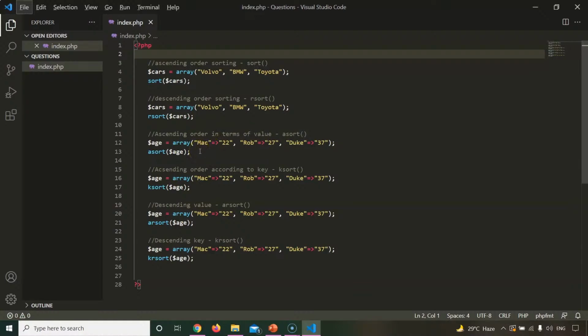If you want to sort the array according to key, you can use ksort, that is the key sort function provided in PHP. In case of key sort, it will sort the array by key, so the first one would be D, that is Duke, second M, Mac, and the third R, that is Raw.